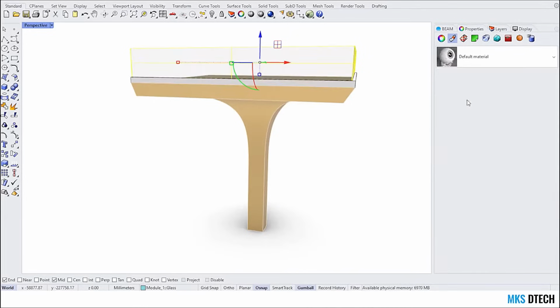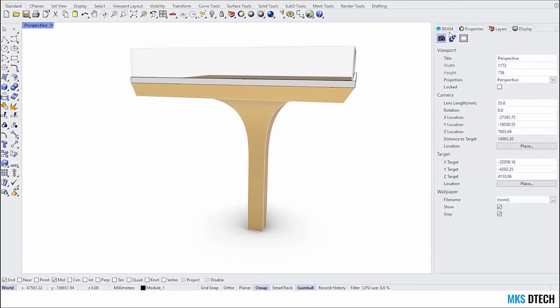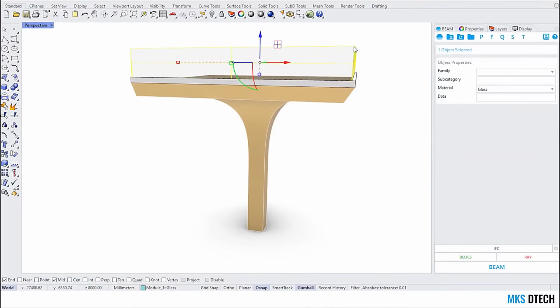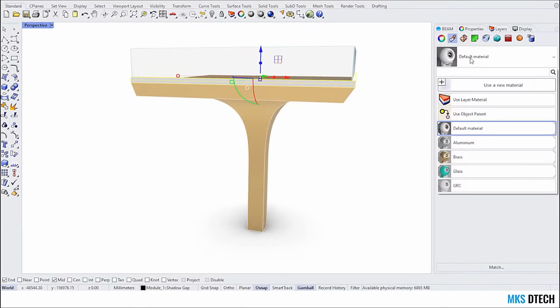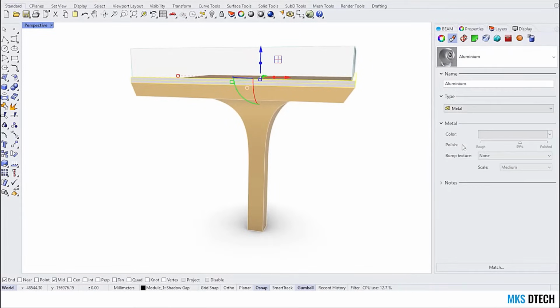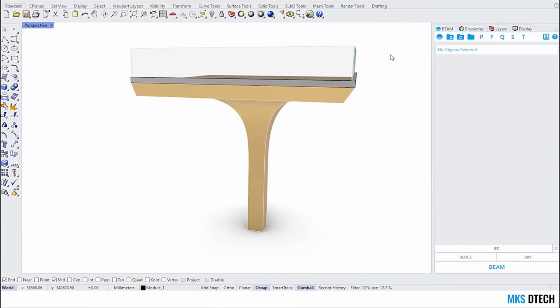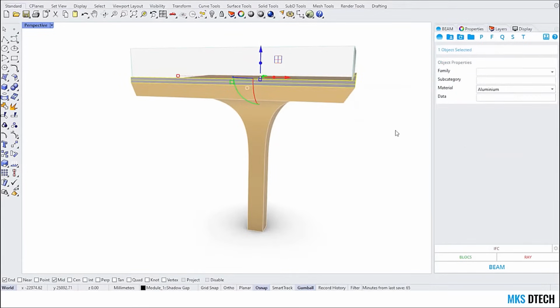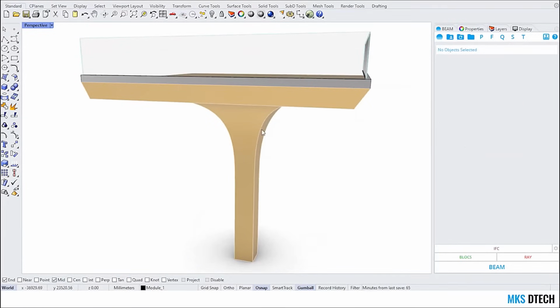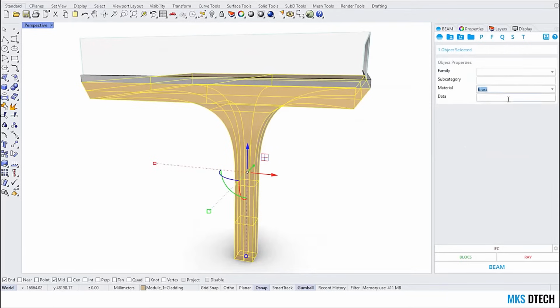Okay, so if I say use layer material, now it's glass, and if I click it in the BEAM panel, now glass is showing because it's getting the material from the layer. Alternatively, I can also select this object and then assign a material directly. For example, I can pick aluminum here and it will be assigned to aluminum. And so I can now see aluminum in the panel. So three ways really, by layer, by object, or using the panel, you can do that.